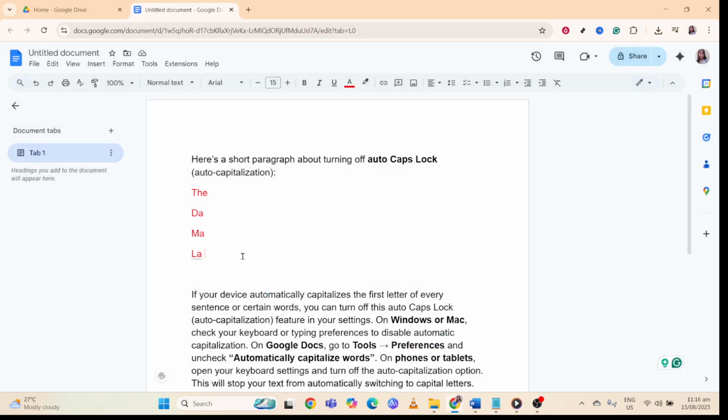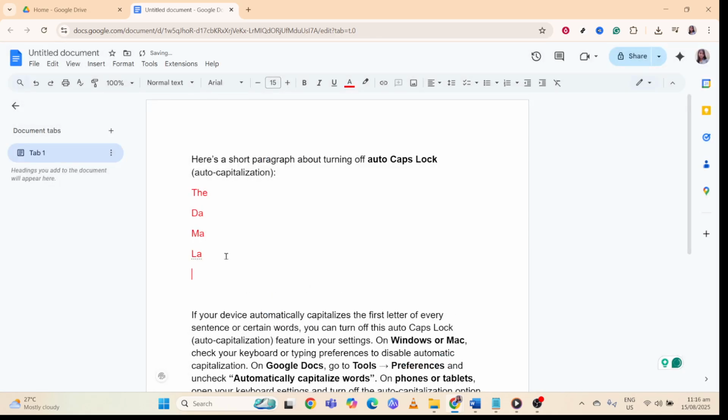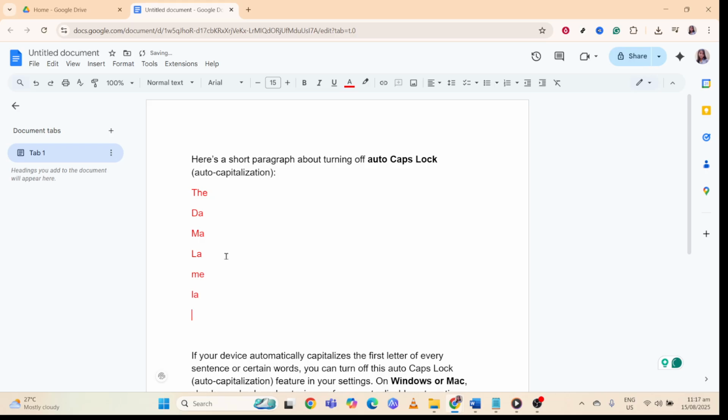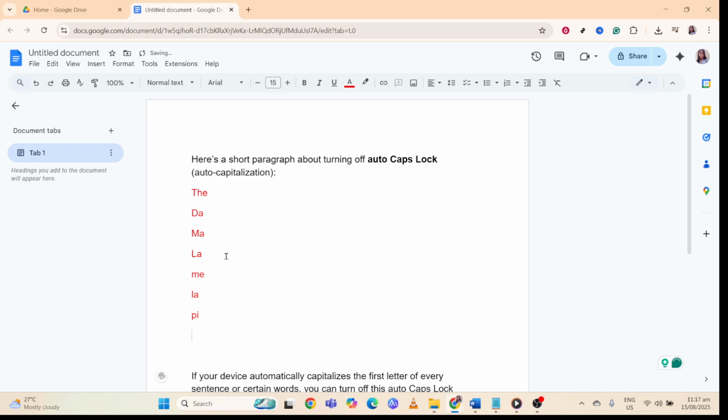Back in your document, start typing a new sentence or a separate paragraph. You'll notice now that the auto caps feature is no longer in action. The first word of your sentence remains as you've typed it, without any capitalization imposed by Google Docs. And there you have it, no more automatic capitalization.